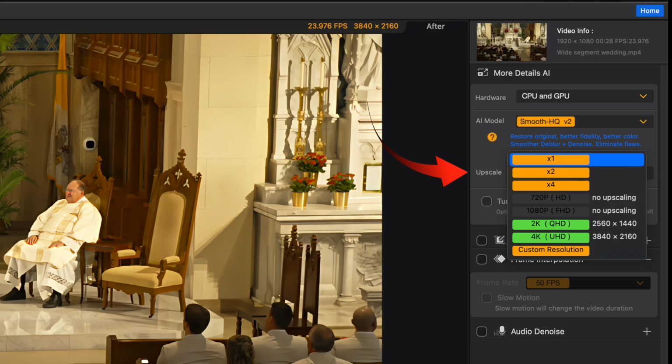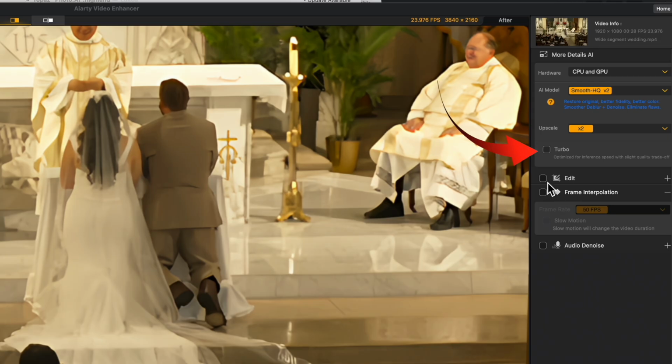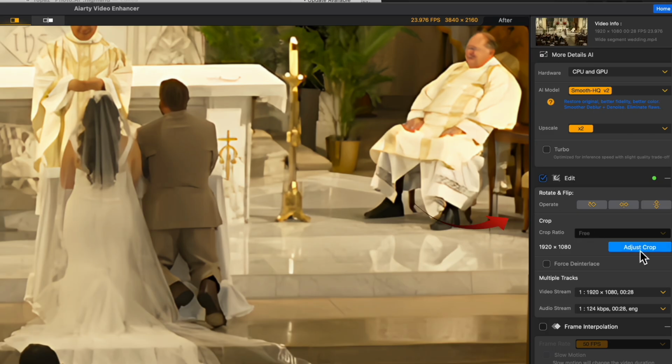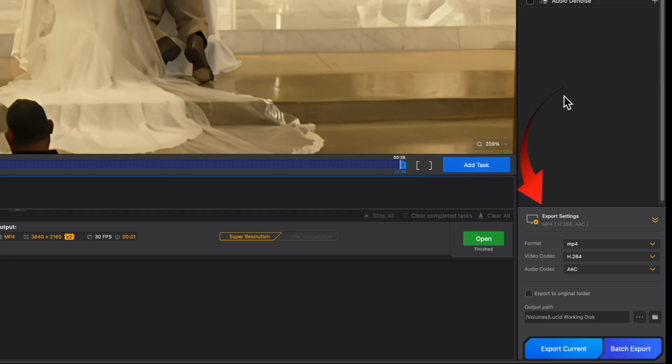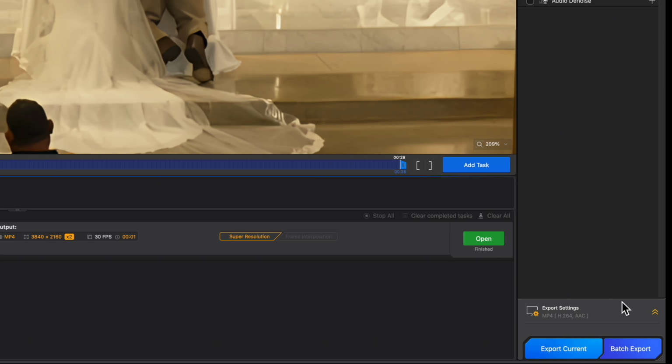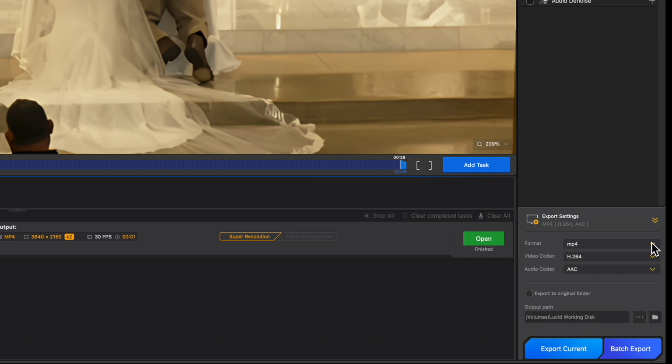Upscale speaks for itself. Turbo speeds up the processing time at the cost of a bit of quality. Edit lets you crop, etc. Frame interpolation changes the frame rates and offers slow motion as well. Audio denoise will help remove the background noise from vocals. And the export settings simply let you choose your output settings. And the export button is at the bottom.